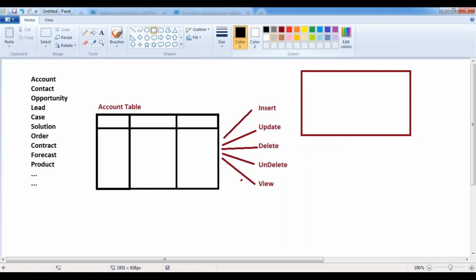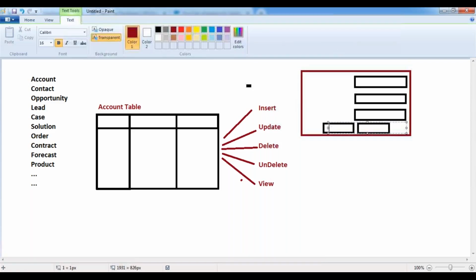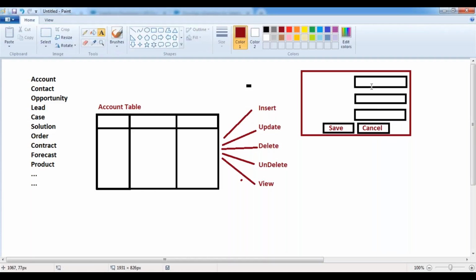I'm having some text boxes over here to enter the account record name, the industry value, and the annual revenue value. You will have a save button and a cancel button available. After entering some data inside these text boxes, when you click on the save button, a new record will be inserted into your object automatically. By using this user interface, we can insert the records.